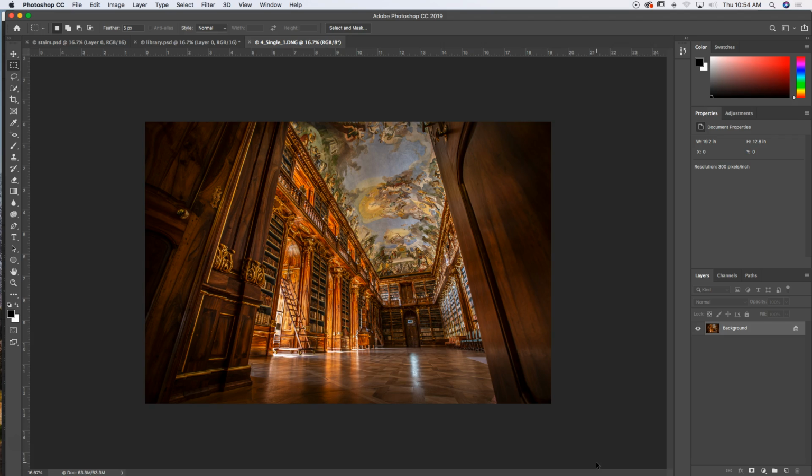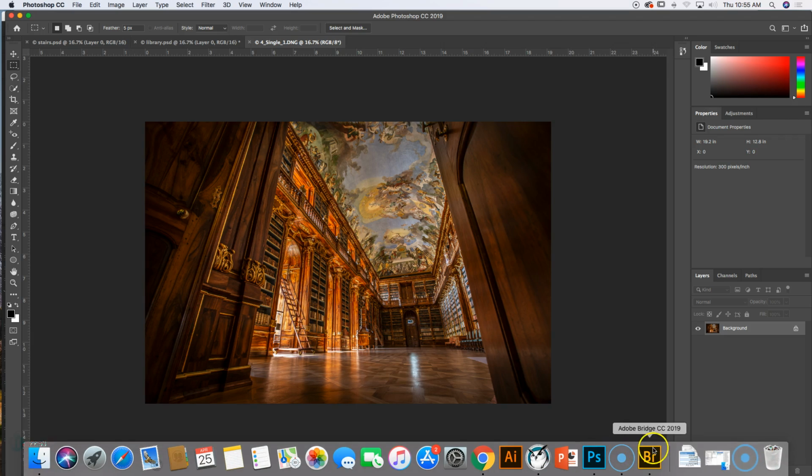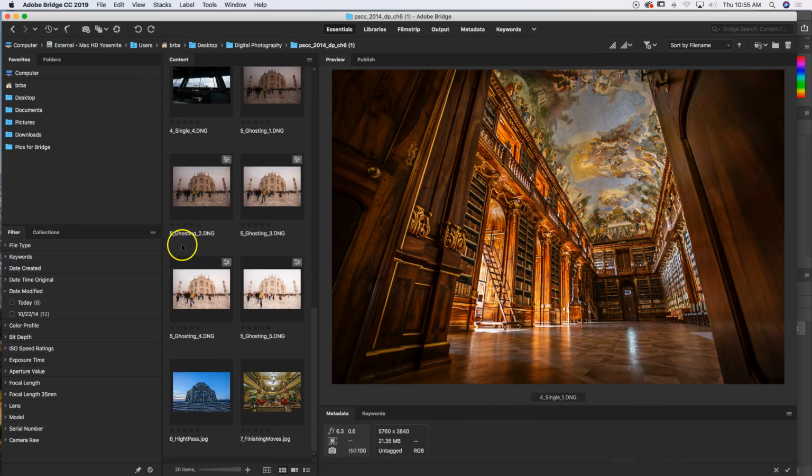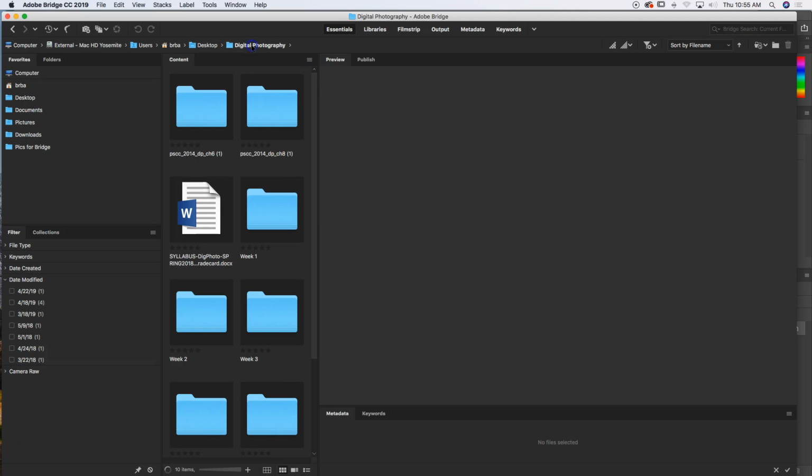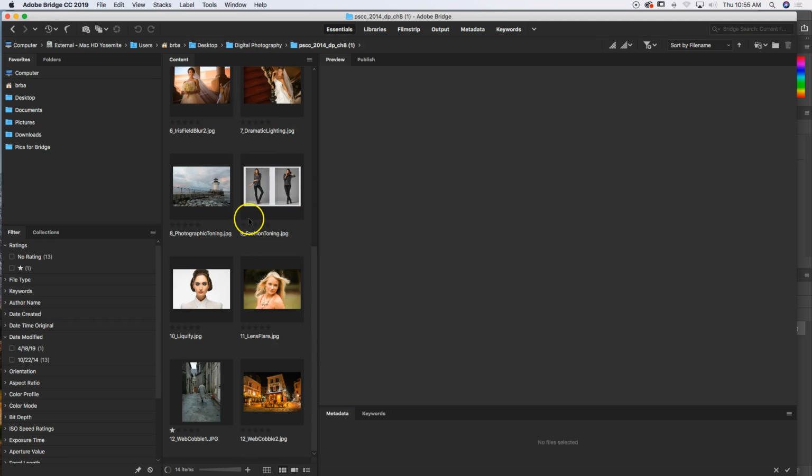That's the quick, fast. And maybe there's enough detail and drama in your picture that that's the easiest way to go. If not, there are other ways. And let's go back into Bridge. I want to find a totally different option here. People don't look good in HDR, by the way.